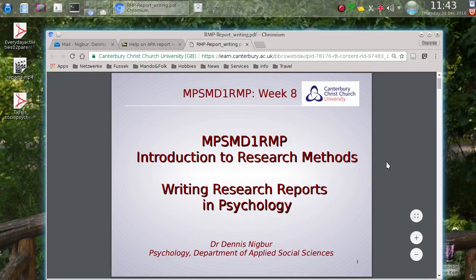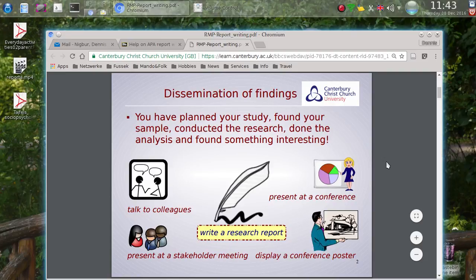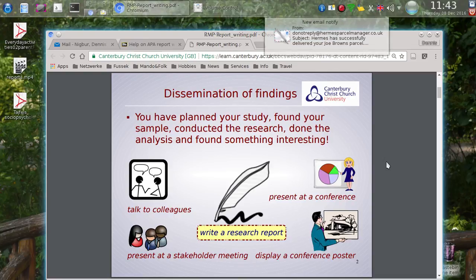So the purpose of writing a report is, of course, that you want to share your findings. You want to present them in written form, to have a permanent record of them, to disseminate them to people who might be interested in your research, and in your case as students, to submit the work for marking, to get a mark for it, to get assessed.